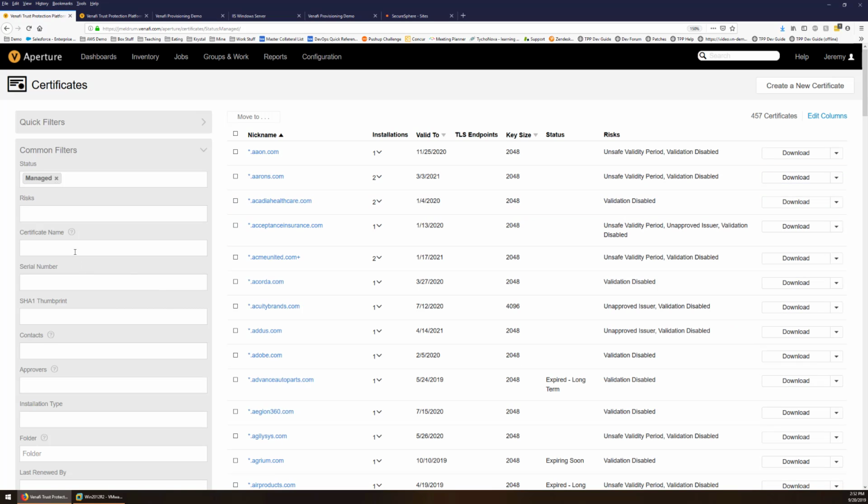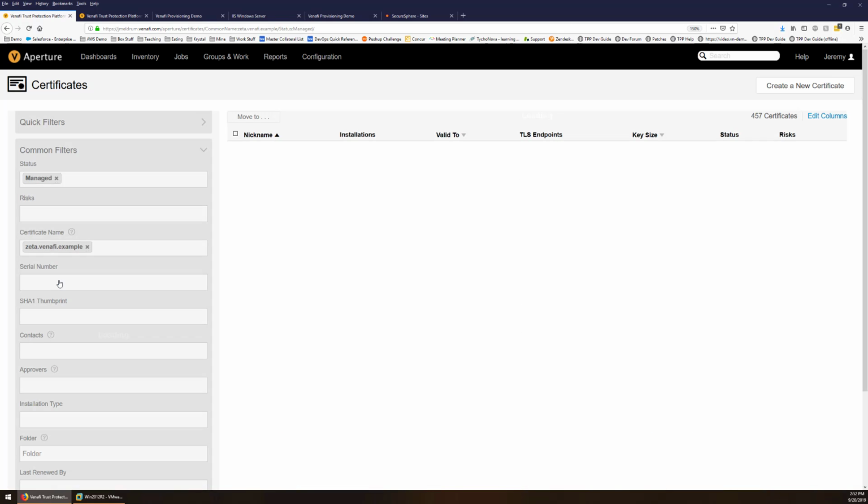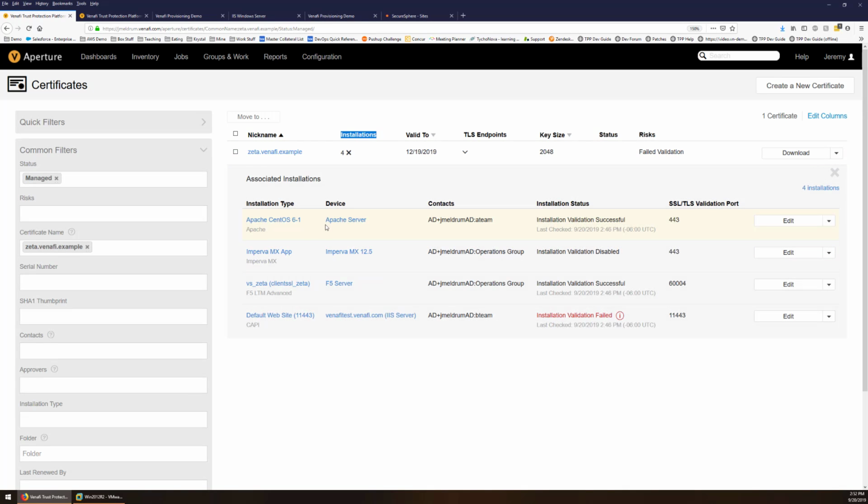All right, so let's just go ahead and find my certificate. Now, this is a certificate that I named zeta.venafi.example. So if I filter on this, you notice that this certificate comes up and it says that this is installed in 4 different locations. So if I expand this, just like the other one, you can see that I have one on an Apache server. I've got one on one of my Impervas out there. I've got it on my F5 server, and I've got it on this IIS server. So I've got 4 different technologies with this single certificate in existence on all of those technologies.